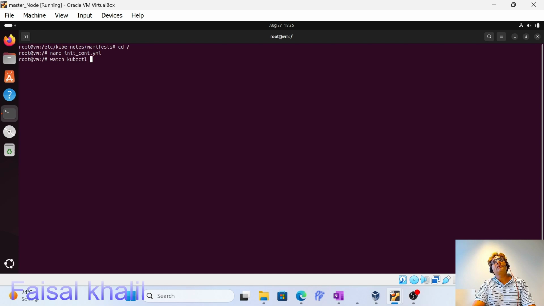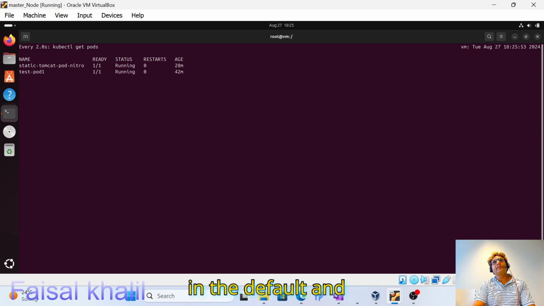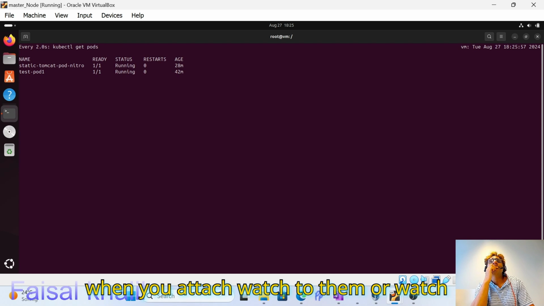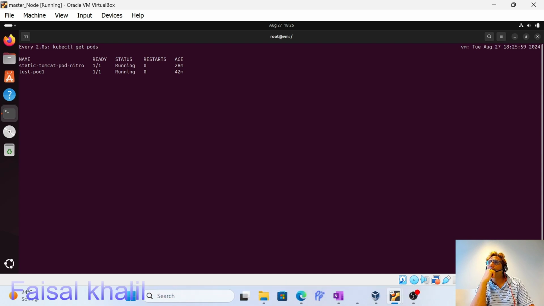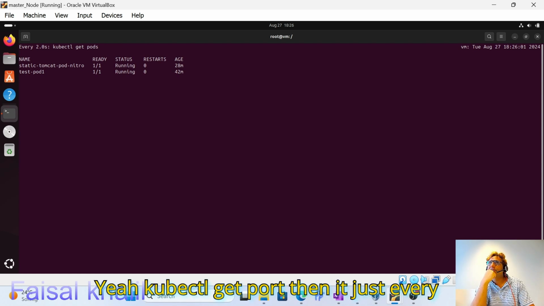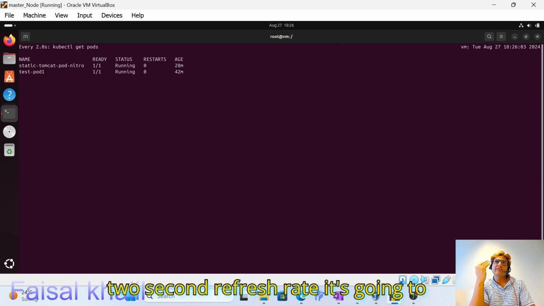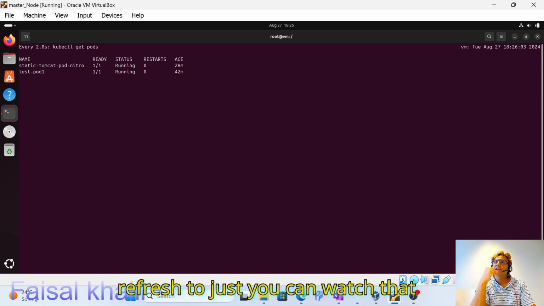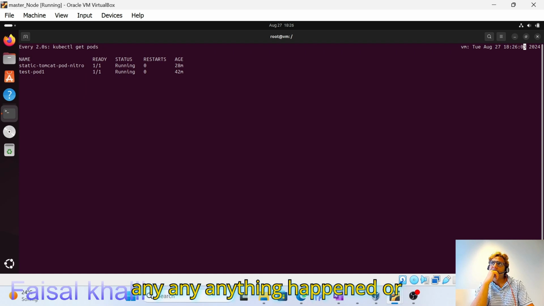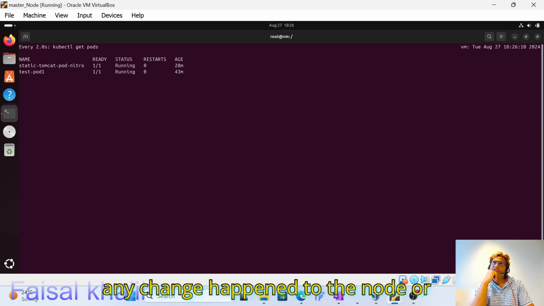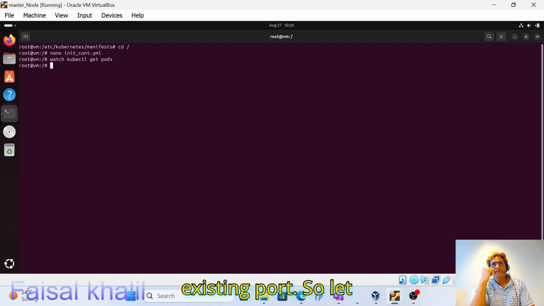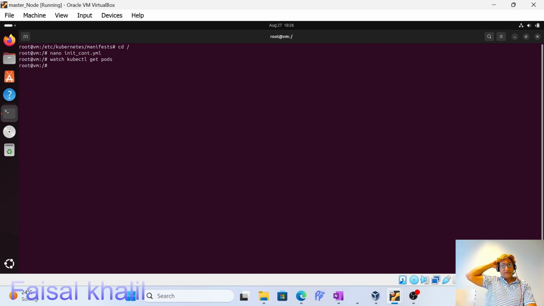kubectl get pods in the default namespace. And when you attach watch to any single kubectl get pods, then it has a 2-second refresh rate. It's going to refresh, so you can watch whether anything happened or any change happened to the node or existing pod. So let me just get out of it for the time being now.